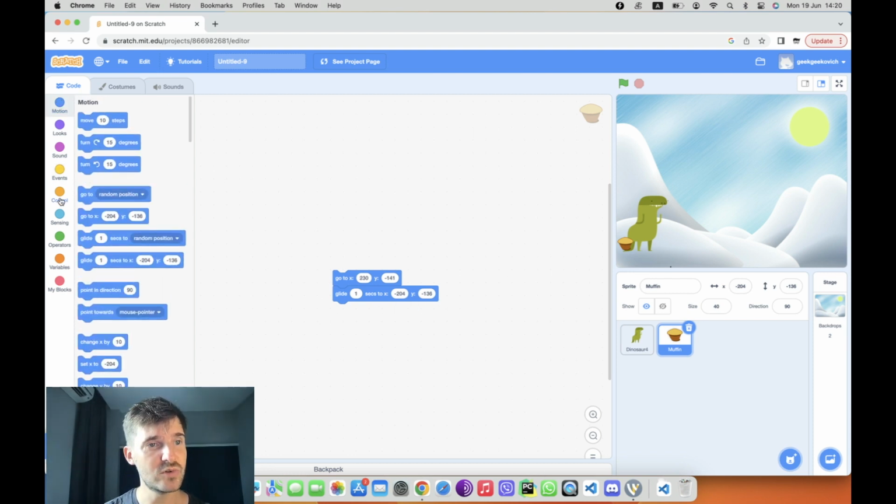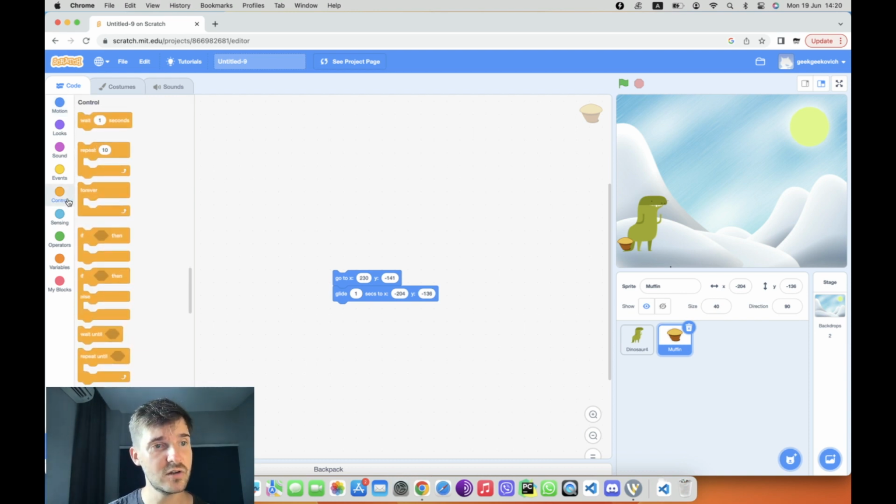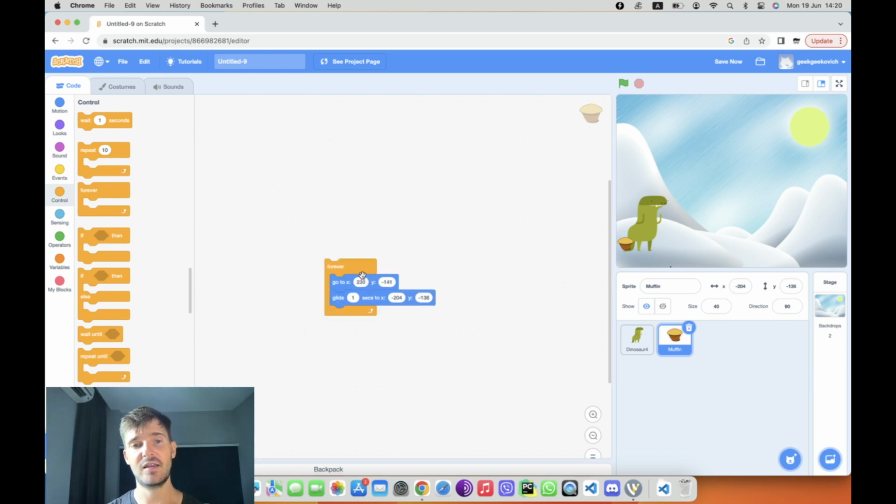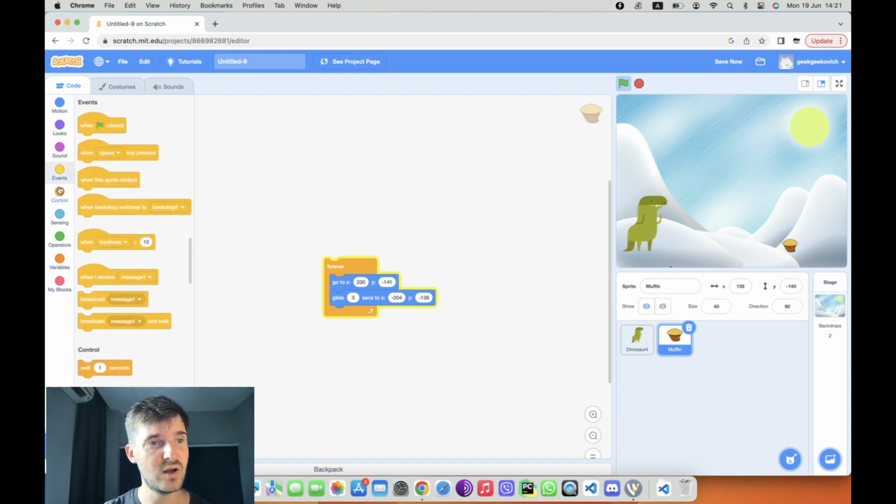Okay, what I want to do is click on the control circle, the orange one, and I want to use this block of code, forever. Okay, and if I click it, yeah, my muffin is going to glide forever. But my muffin glides so fast, so I want to change the time to 3. Okay, better. What I want to do as well, I go to the events circle, the yellow one, and I take this block. So when I click the flag, my muffin glides.